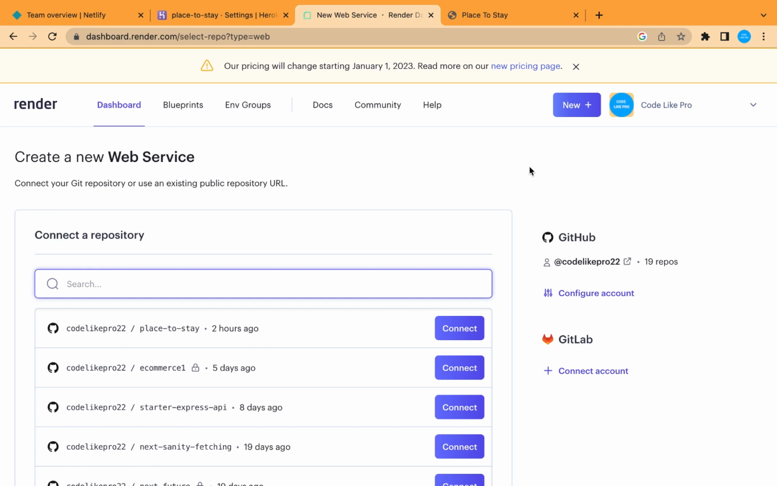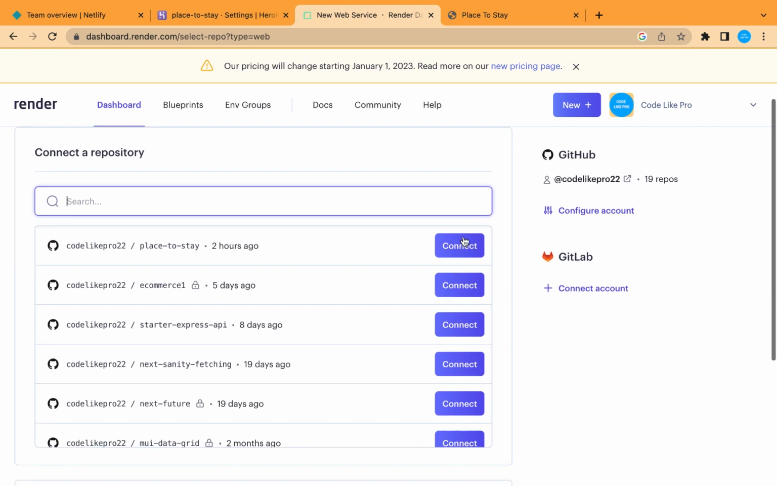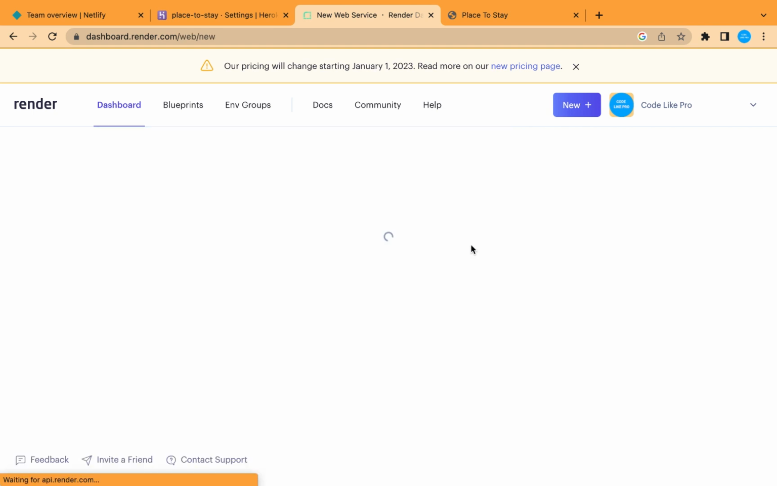And if you can't see your repositories here, make sure that you are connected to your GitHub account. You will see the connect account button, and after clicking, just authorize Render to access your repositories on GitHub. Then you will be able to see your repositories. We are going to choose our project. Let's connect to that repository.